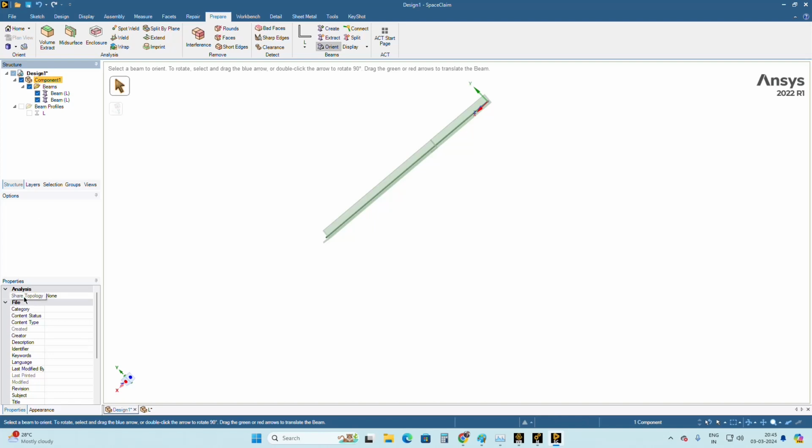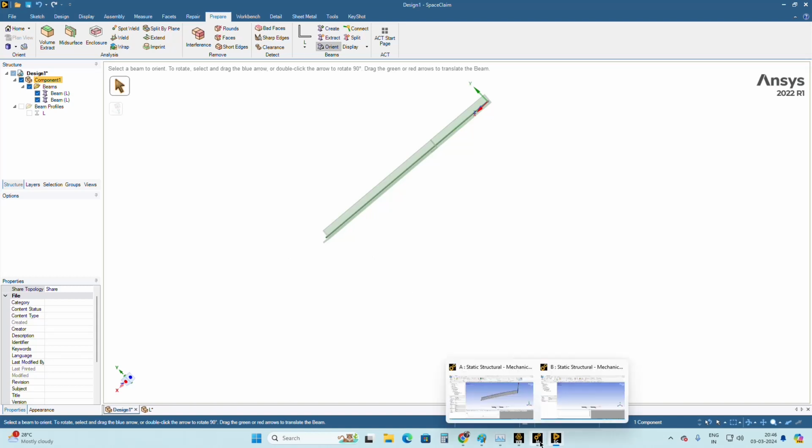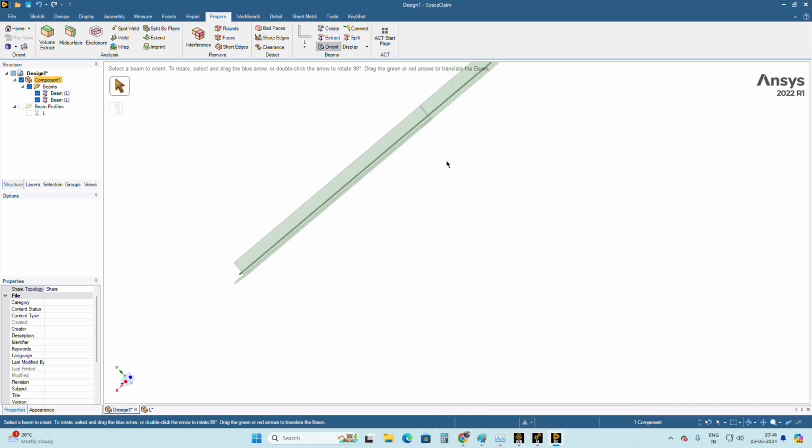Here you can see the share topology, right? In the share topology, by default it is shown as none. You have to convert this into share. Okay, if you don't do this process, you will get an error code while solving the problem. That is the pivot error. Why? Because for this length one node will be here, and for this length also one node will be here. At this point two nodes will be present at the same point. So one duplicate node you have to remove.